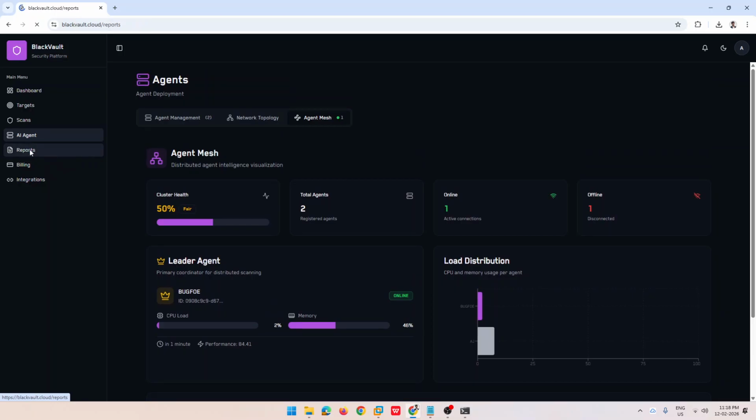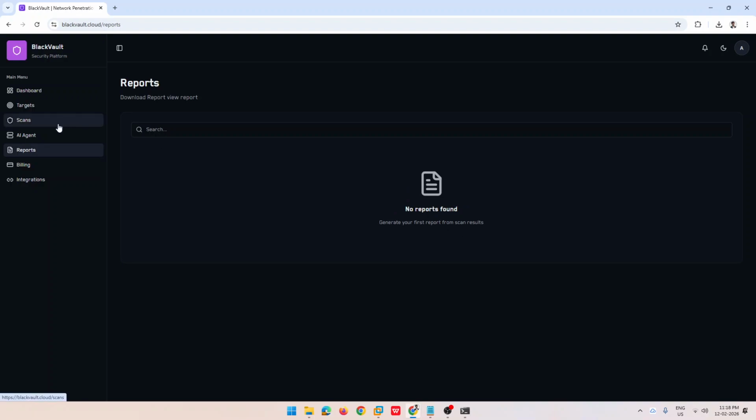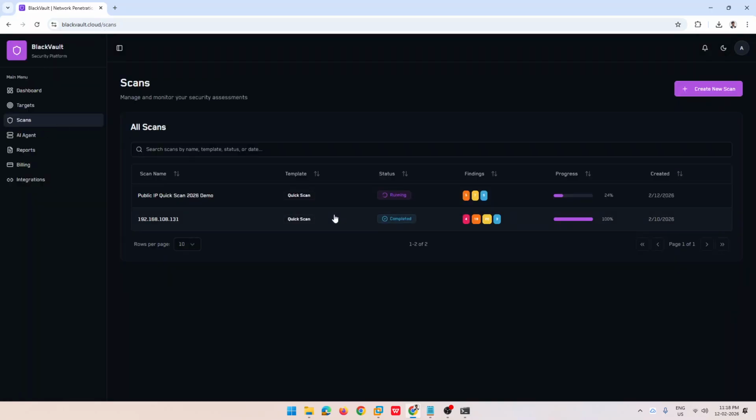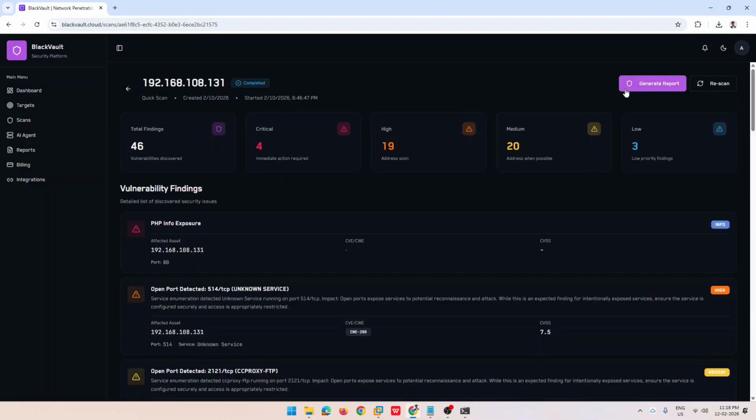Then we have the reports section. As of now, we don't have any of the reports generated, but once any of the scans completes, you will be able to create a report. Since this scan is running, we won't be able to create a report right now, but I have configured a scan in the past which has been completed, as the status says.